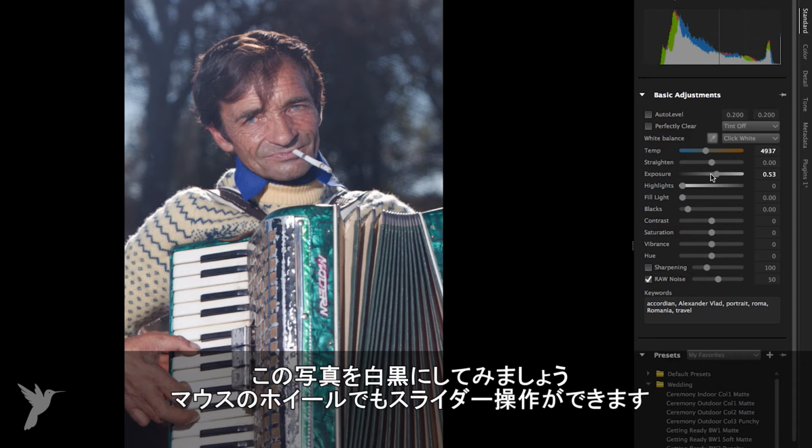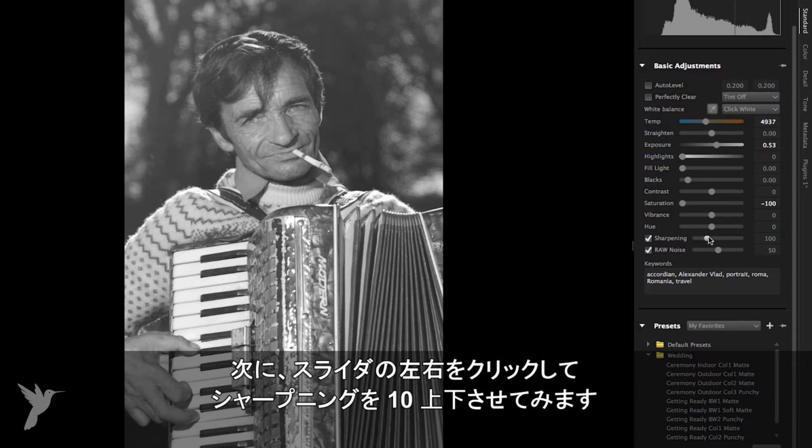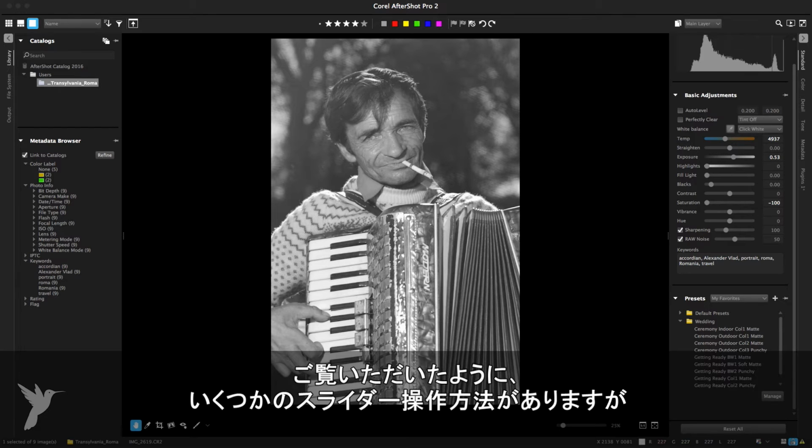Now I'm going to make this image black and white, but I'm going to use the mouse wheel to control the slider instead of dragging it. It's another handy way to do the same thing. Next, let's adjust the sharpening by clicking on either side of the slider to increase or decrease the values by 10. There we go, we can increase a few clicks, and if we want to bring it back down, we can decrease.